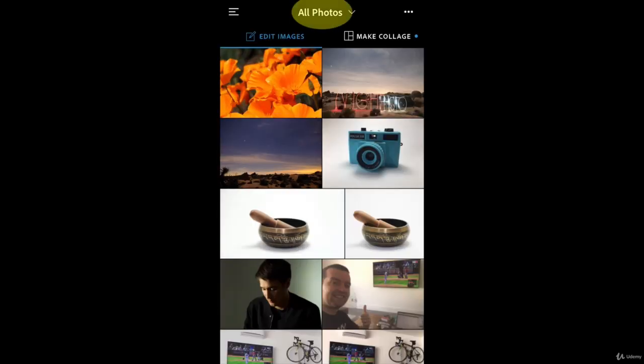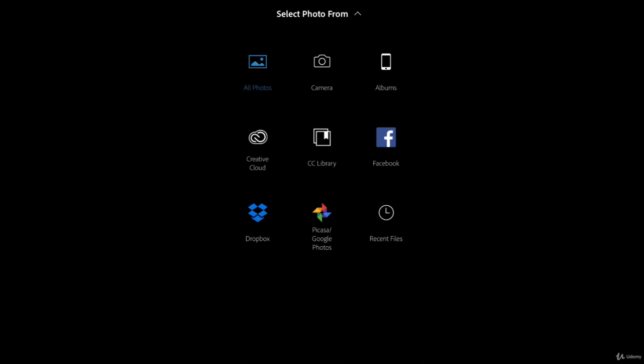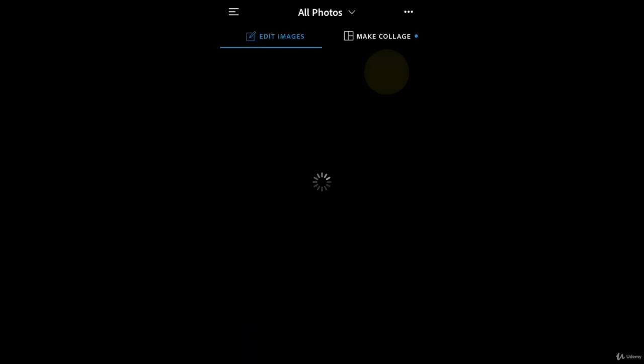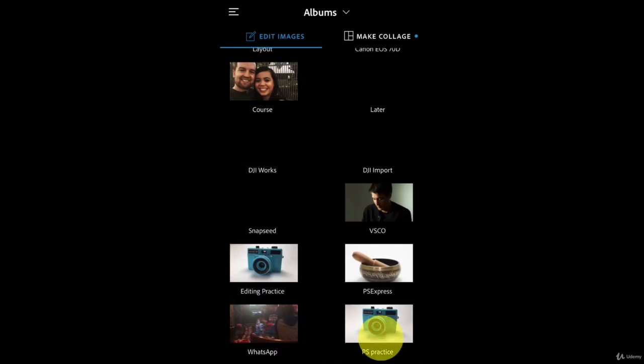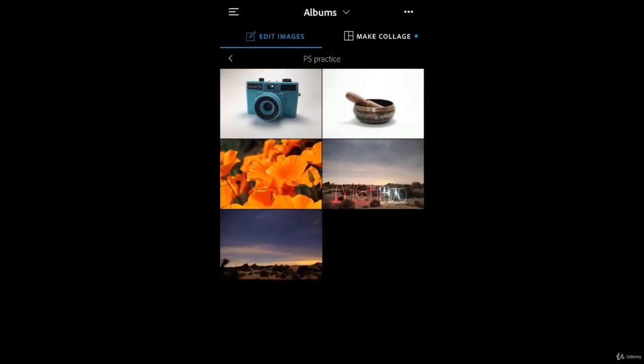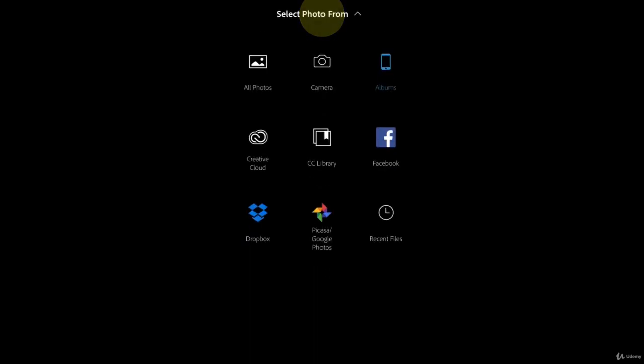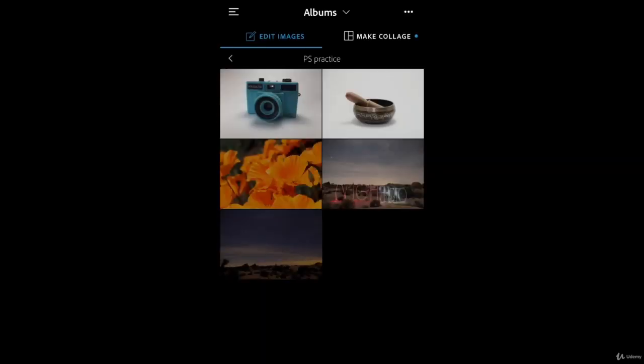So now if I go to Photoshop Express, I can change from all photos to a specific album, which allows me to pick the photos that I want to. So let's go down to Photoshop Practice. And so now it's easier for me to see the photos I want to work with. You also saw if you click that button in the top center, you can choose photos from your camera, meaning you can take photos. You can access photos from your Creative Cloud library if you do have an Adobe account, from Facebook, Dropbox, Google Photos. So if you do want to send these files to your Photoshop Express app from Dropbox, that would be the easiest way. So that's how you get your photos into Photoshop Express.